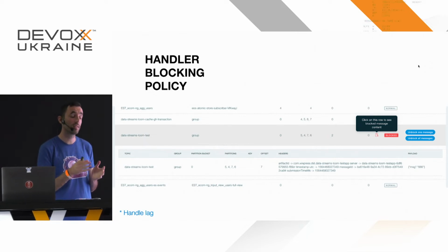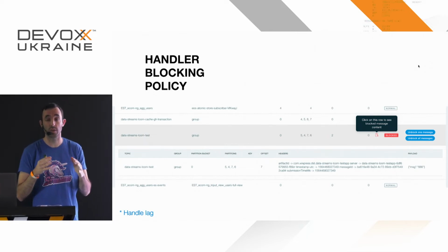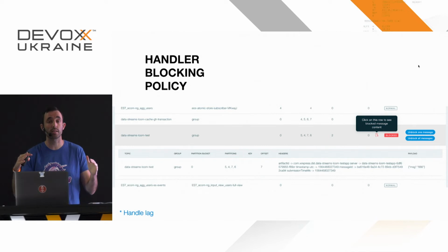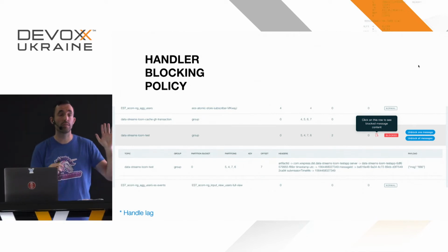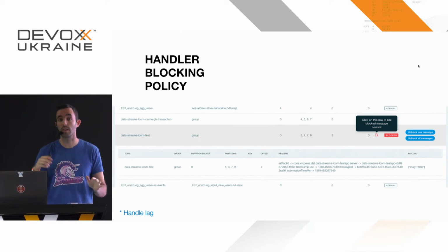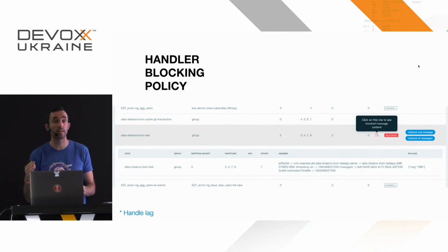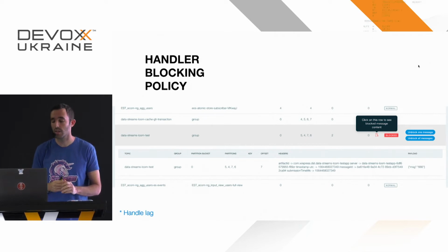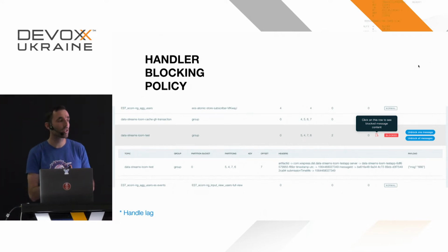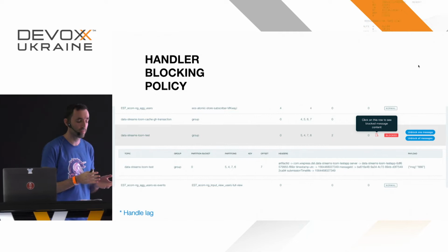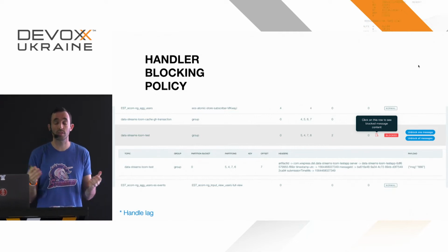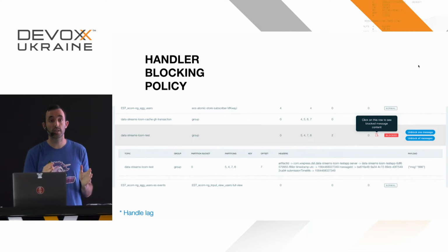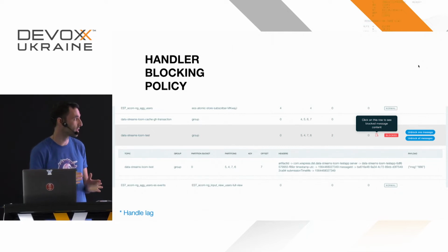And this situation, of course, can result in lags. Lags means that we have the producer producing messages faster than the consumer can handle them, because it's stuck on some message that it can't finish. But this is actually a great feature of Kafka, where messages don't get lost, they just get delayed processing.